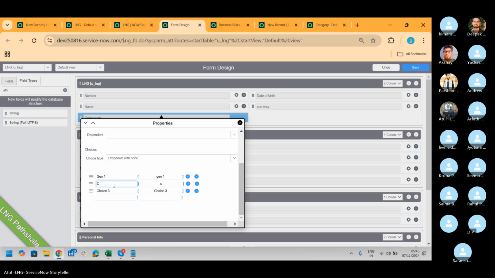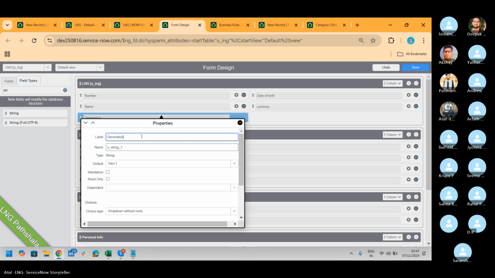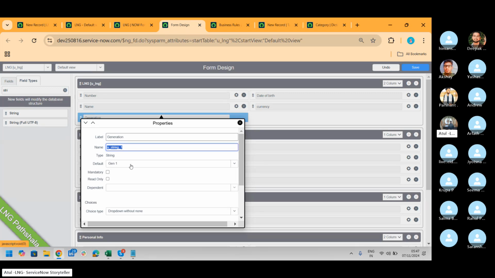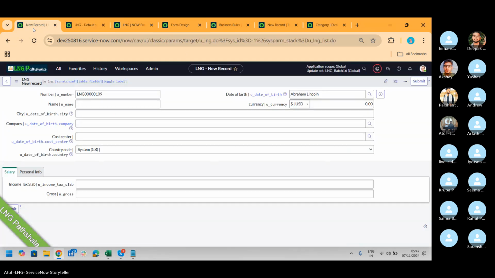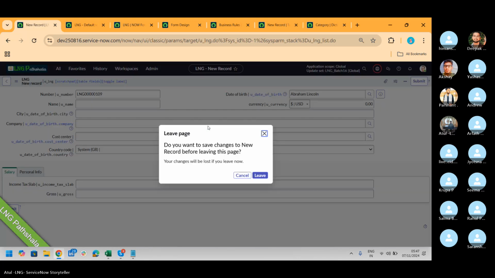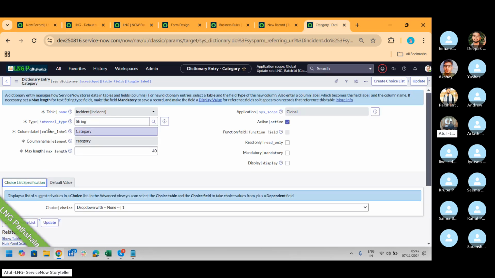Gen 1, Gen 2, Gen Z. How do you want to show? Drop down with none value, drop down without none. It's without none. And this one default is Gen 1. Okay. Save. And reload this. See, we can do this thing. Don't worry. So even if it is a drop down value, it doesn't mean that it is a choice type only. It can be a string, but we are making it as a choice for our purpose.